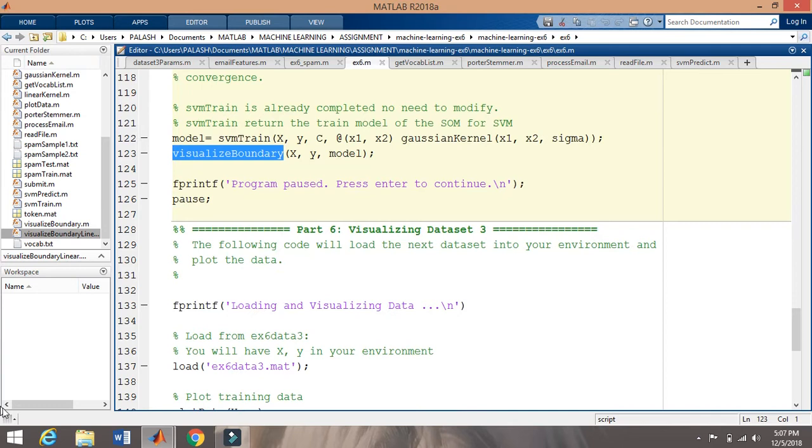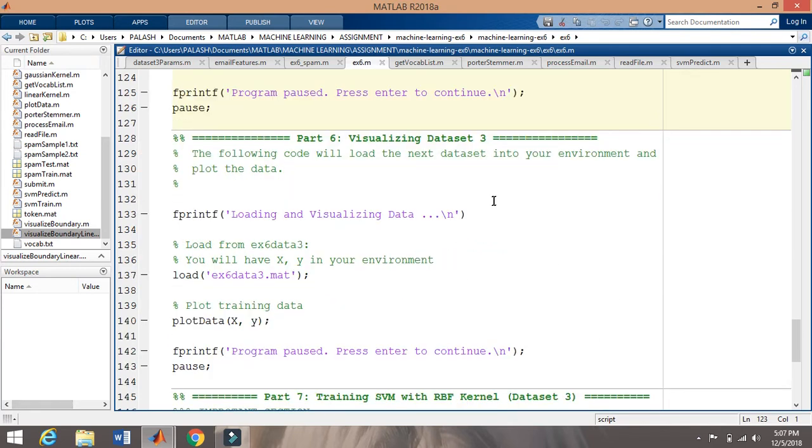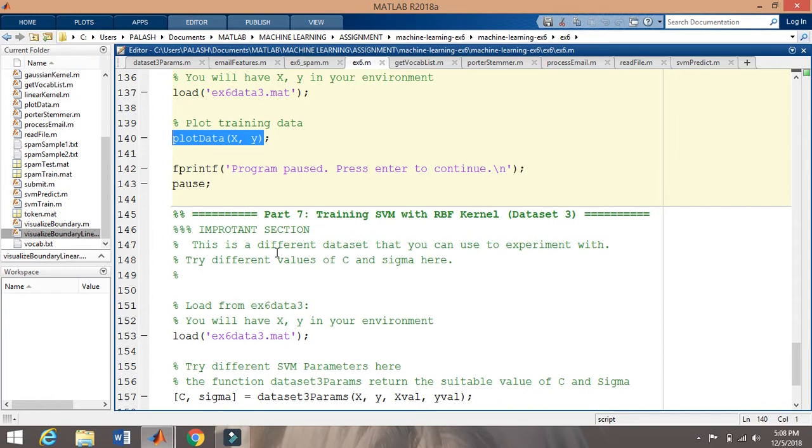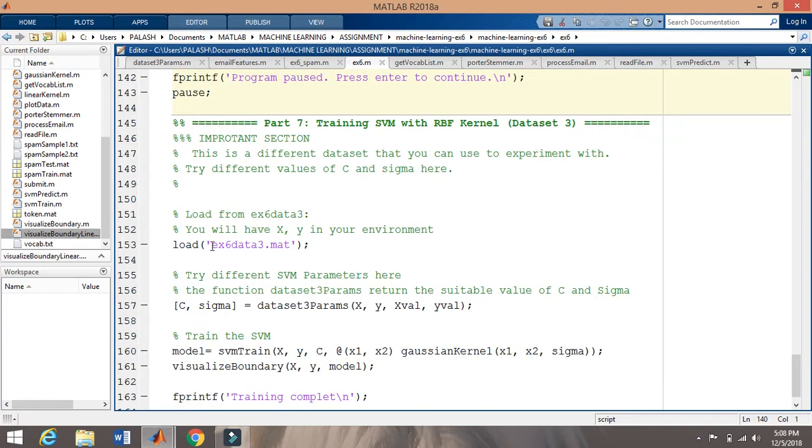Next, the visualization of dataset 3. In dataset 3, we first import the dataset, and next we plot the dataset. After that, we will train on the dataset with the RBF kernel as before. So just the dataset is changed. After that, we are calculating the C and sigma values by using the dataset3Params function. The dataset3Params function takes x and y values, and it will return the C and sigma values. How will it work?